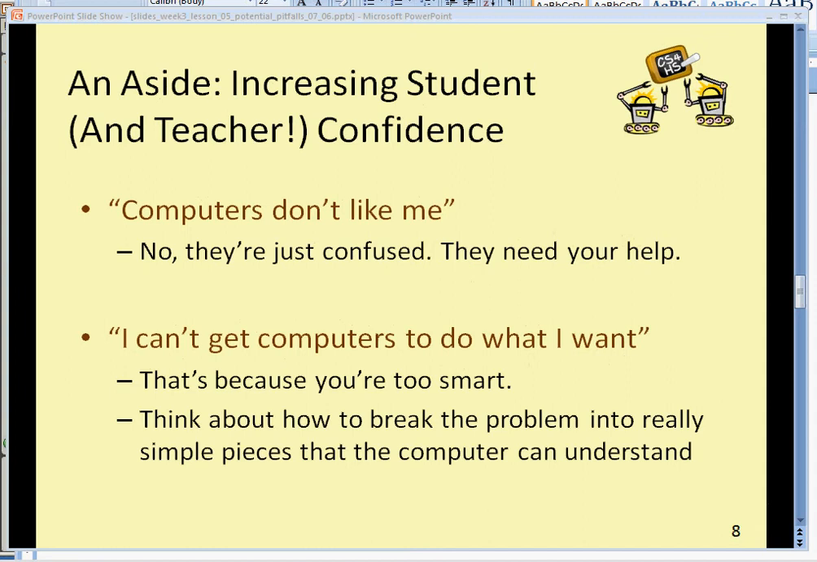And when the computer doesn't do what you want it to do, that's often because you assume the computer is much smarter than you, where in fact the reverse is the case. We're back to the peanut butter and jelly example again. You're the smart one. The computer's relying on you to break down the problem into smaller pieces that it can understand.